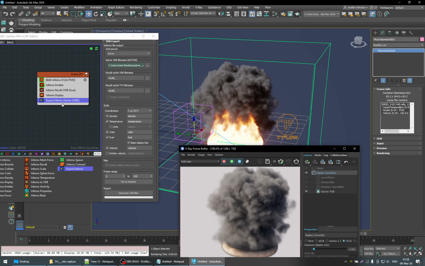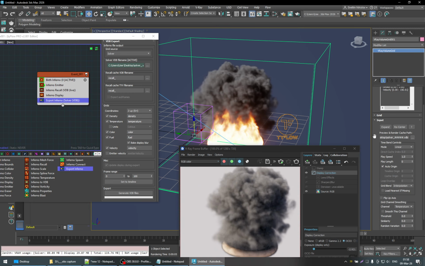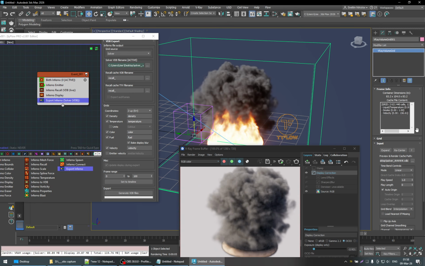But if any of those other channels are missing here, then that's going to be a problem. I'm just going to show you something important. Since I loaded everything by default, the VRayVolumeGrid still managed to recognize those channels. Here are the names of the channels that you could give them. By default, they are density, temperature, color, fuel, velocity, but you could name them any way you want.